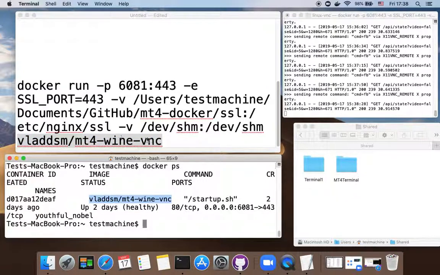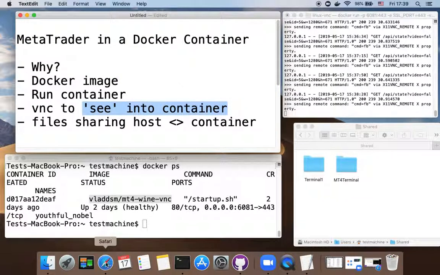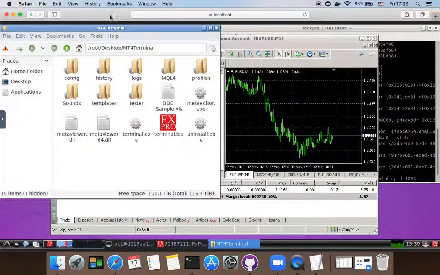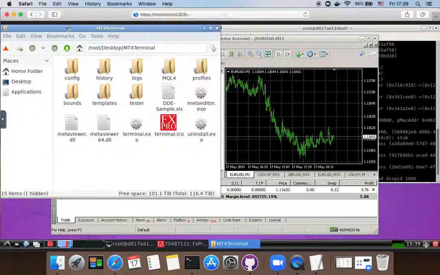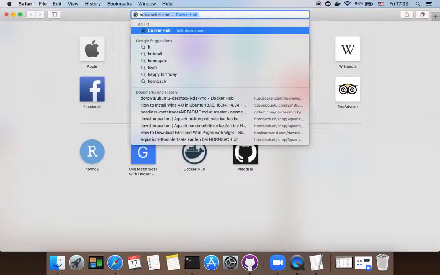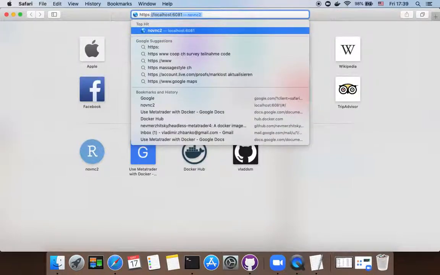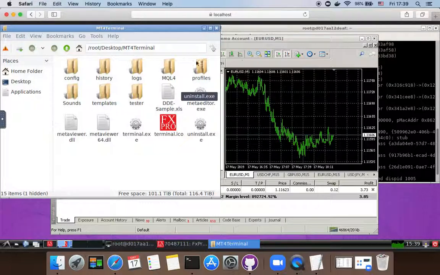Once we launch the container with this command, we can see into the container, and we do this with an ordinary browser by typing localhost 2.6081, and we get this type of funny connection. Once again, I can just close the window, reopen my Safari, and type https 2.localhost, and I have my encrypted connection to this container.